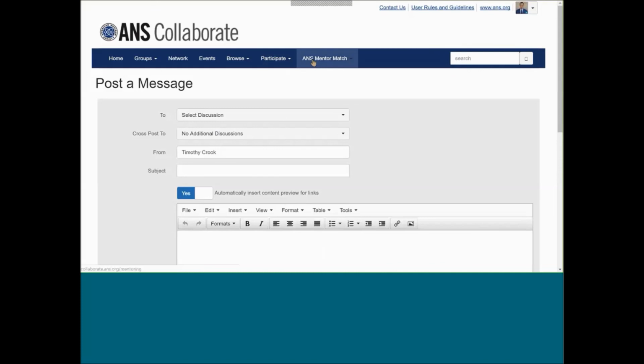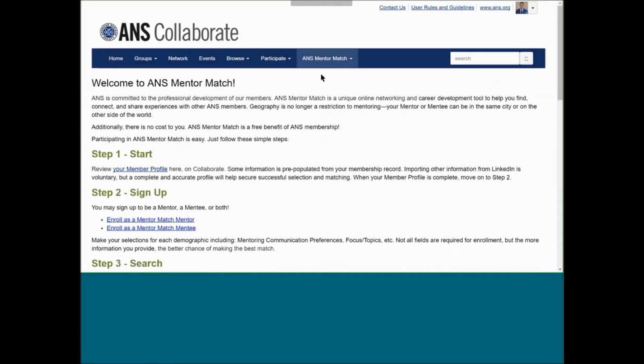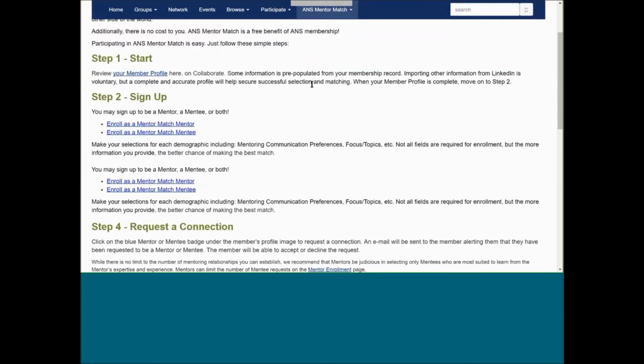Next, let's look at Mentor Match. Here you can sign up to be a mentor or mentee. The easiest way to handle it is just go to instructions and frequently asked questions. This is a full guide to the mentor process from both sides.